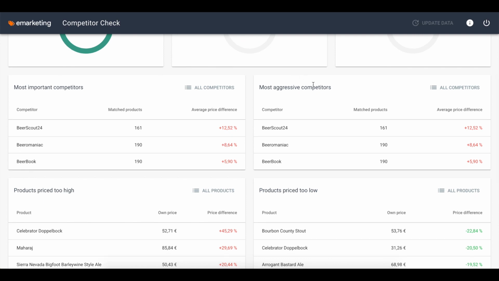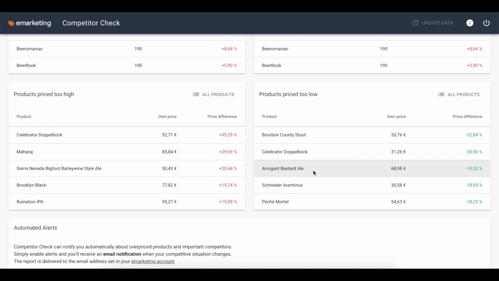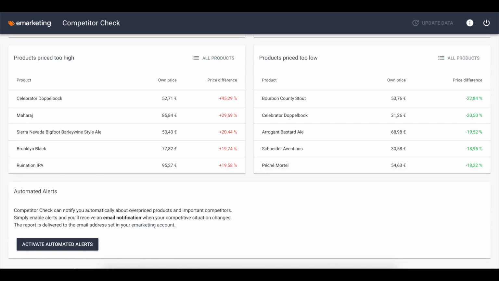You can also see on here it based by product, so which products are priced too high, and you can even see the percentage price difference, which is really interesting compared to what platforms that you're selling on, and even the products that are priced too low, same thing. It's really important depending on what platform that you're selling on. The cool thing here is you also have some automated alerts that let you get emails when a competitor raises their prices or if something interesting happens in your competitor check. So you definitely want to activate your automated alerts there.